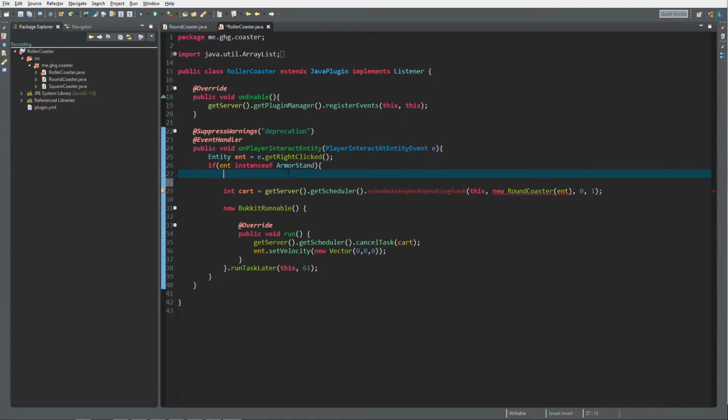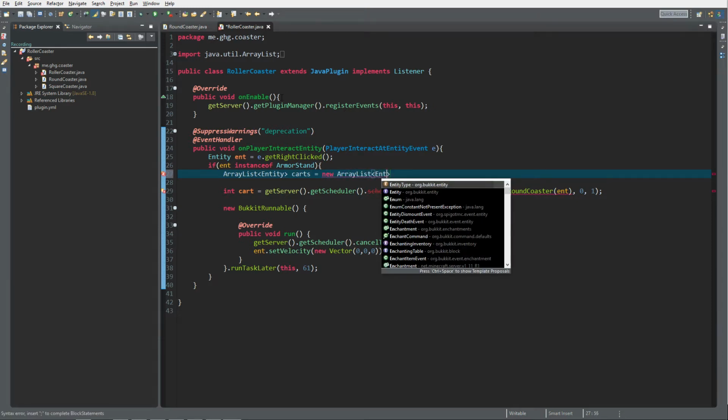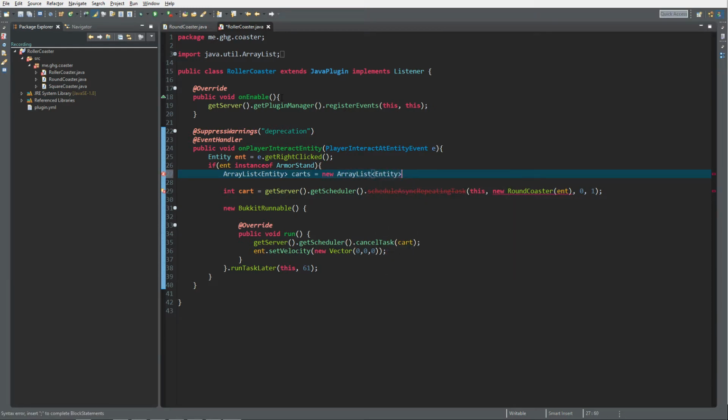In today's episode we are going to take a look at adding more cards to our roller coasters. The first thing you want to do is make a new ArrayList in the roller coaster class, or in any class, that contains your entities or armor stands. We've worked with entities so far, so we're going to work with entities again, and I'm going to call that cards equals new ArrayList of Entity, then the brackets and close.